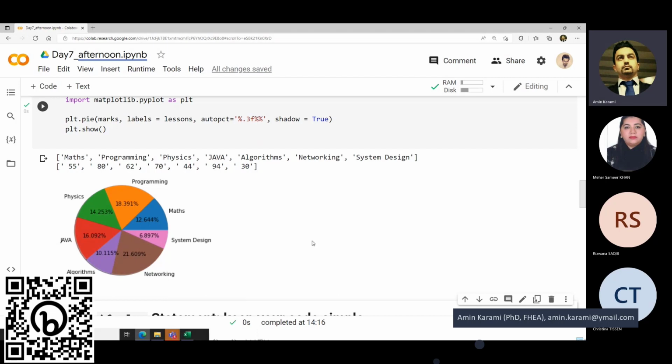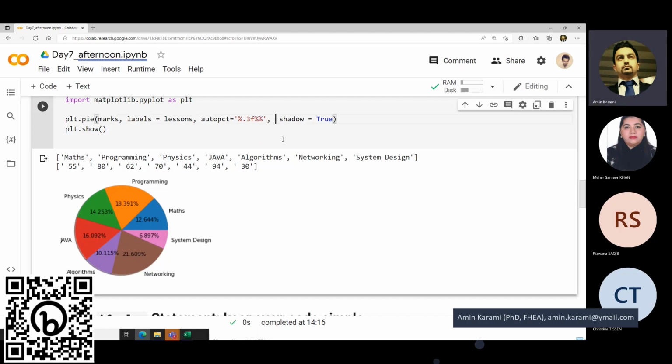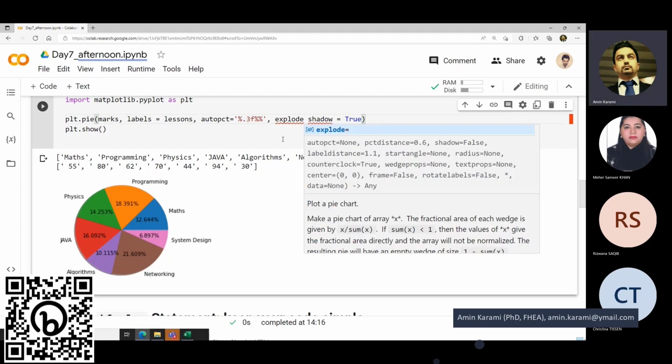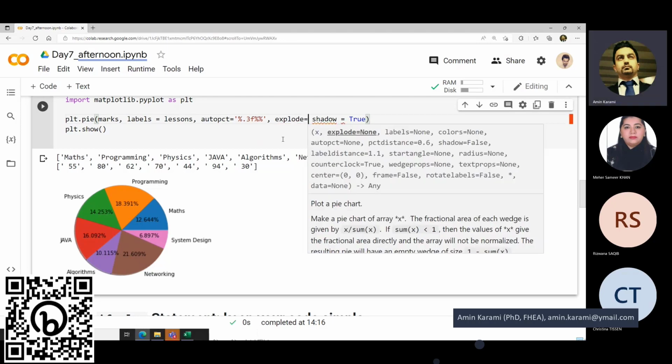Let's do something else. Let me add something called explode. Do you remember what explode is? Yeah, it's going to bring them, let's say, get them separate from each other, each slice. So explode is going to take each slice out or keep it in, right? For instance, if you put math 1, it's going to take this slice out. If you put programming 0, it's going to keep it here, right? It's going to put them on and off.